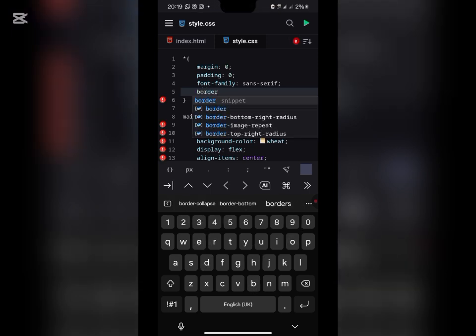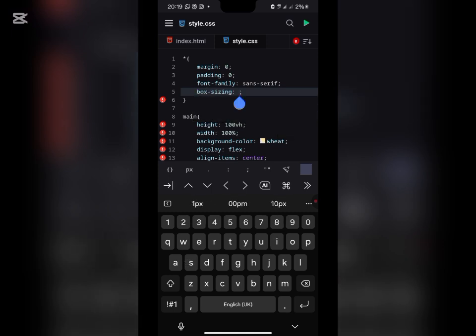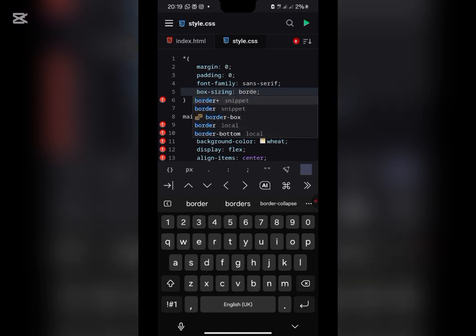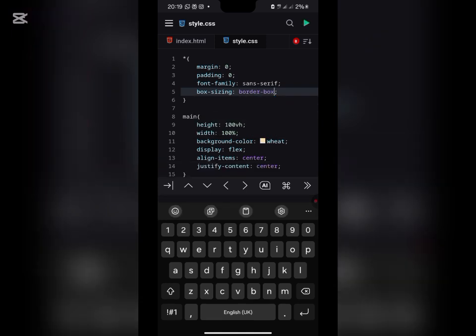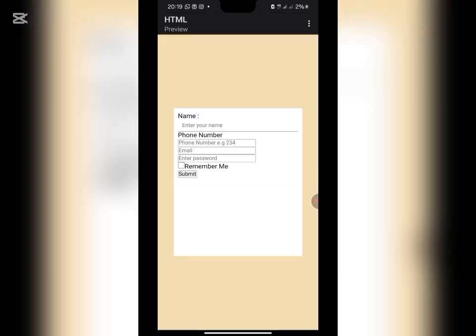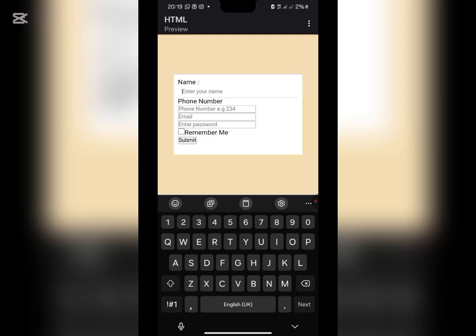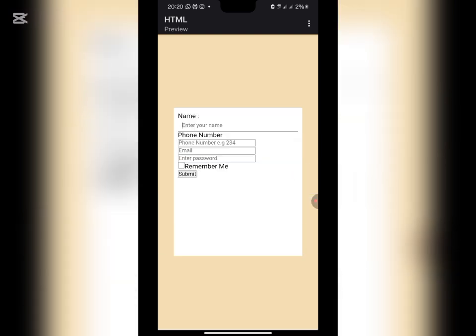Is it border sizing? Okay, box sizing. Then add a border box. Let's see if this will fix it. Alright, it fixed it. This has been the issue that I've been facing. I didn't realize I forgot to add the box sizing.